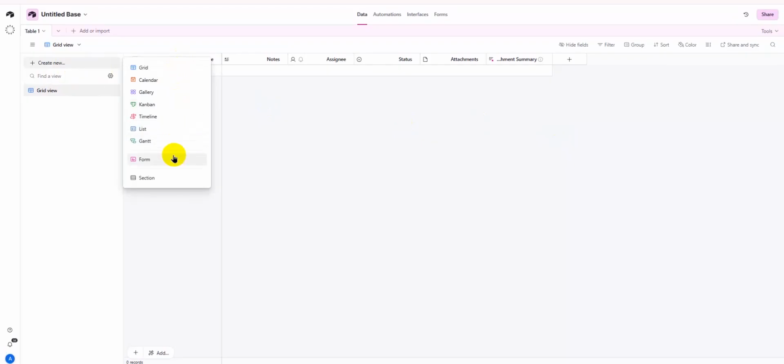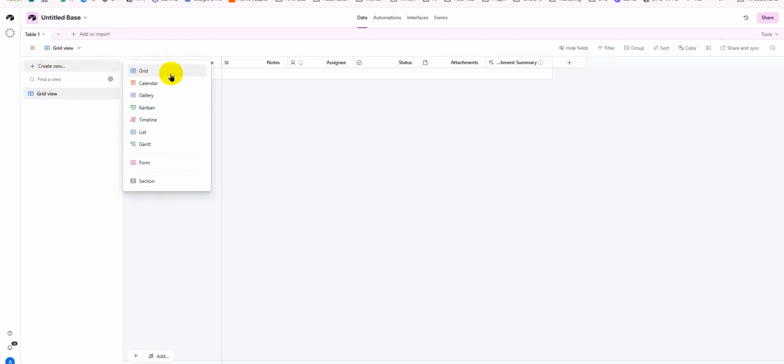So there are a couple of different things you need to know about Airtable. First, you have different types of presentation of data. Table is only a grid, but you can present a table such as calendar, gallery, Kanban, a timeline, a list of tasks, and even a form. So let's dive in and show you something.